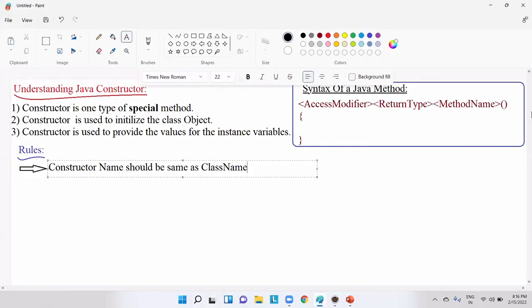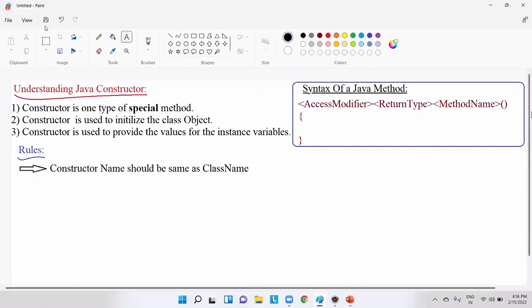Literally, whenever we are creating an object, every time I'm using the word new, after that the constructor name should be same as class name. Am I right or wrong? Yes, this is one rule, guys. And do you know what the second rule is? The second rule is constructor.